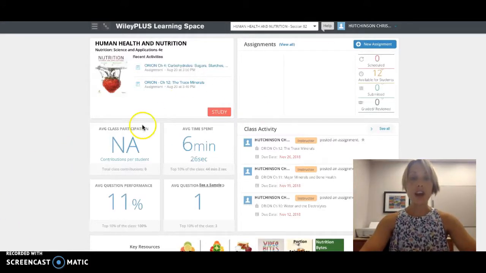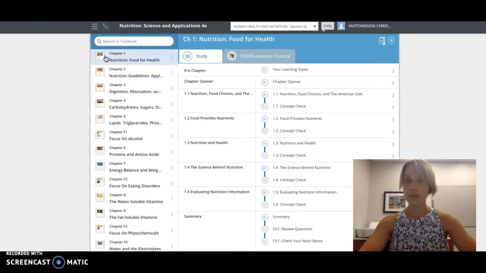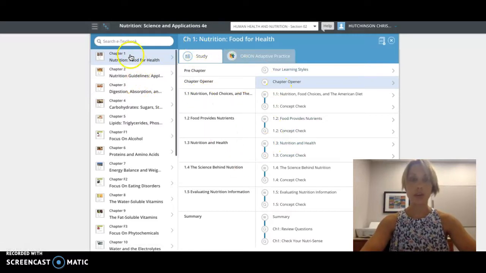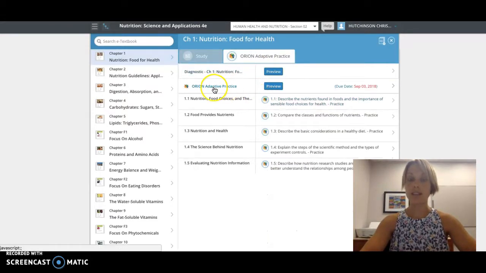If you're on the welcome page and you head up to this little link up here and click on it, you can go to the e-textbook. This is going to allow you to read through your textbook. We're on chapter 1 right now. You have your chapter opener and then the different items and course objectives in the chapter, and then the chapter summary.